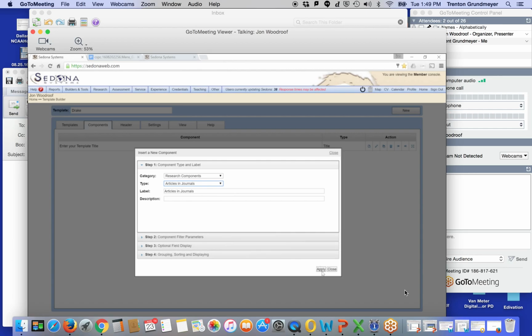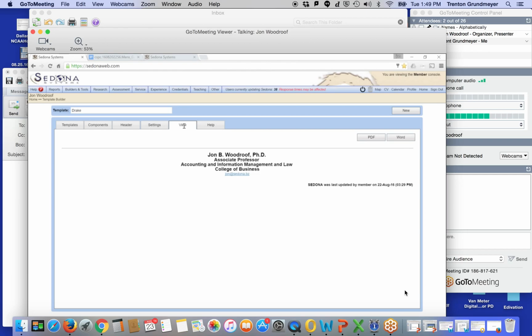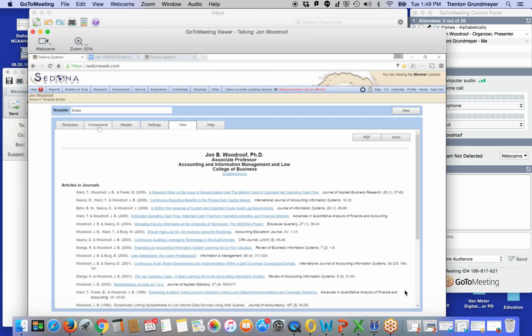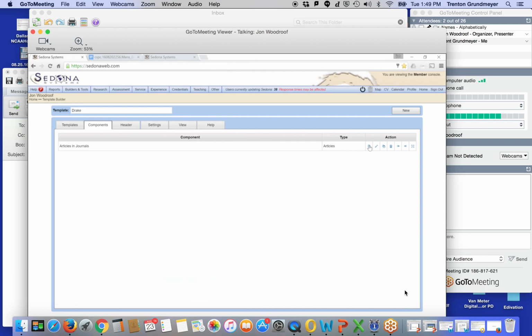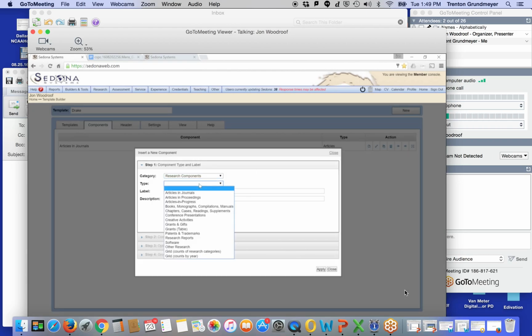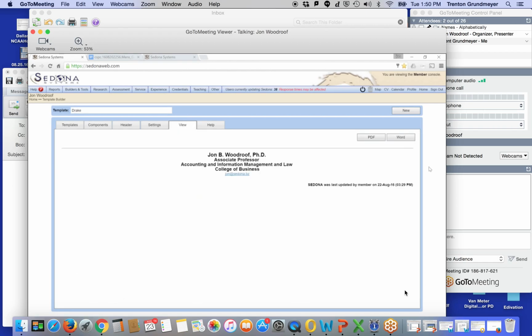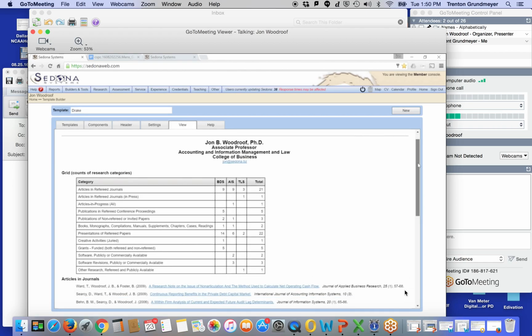So I'm just going to use the default parameters. I'll apply that. If you don't have a title, you don't even need that first parameter or component. So all it does is go to the database and pull the journal articles. I haven't filtered anything. All right, let me add maybe one or two more. Let's go get a grid. And maybe we want that grid to be first, so I'm going to drag it up above the journal articles. So now we've got a grid, and we've got articles.